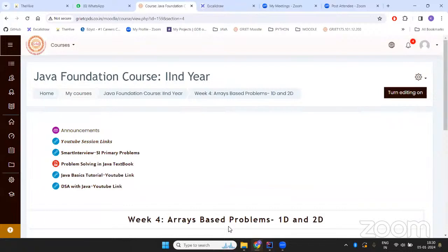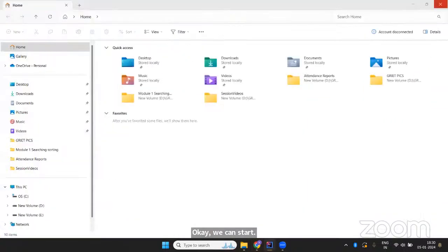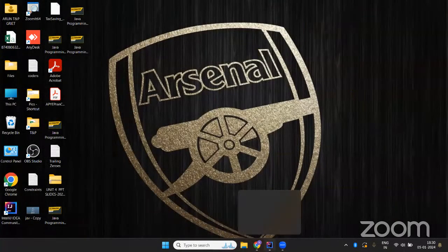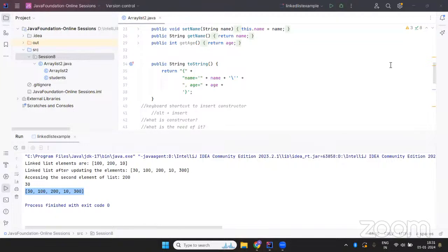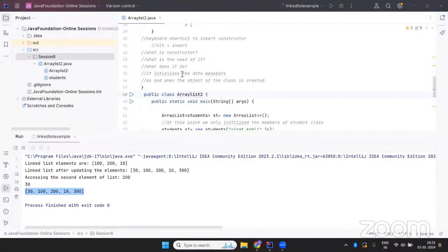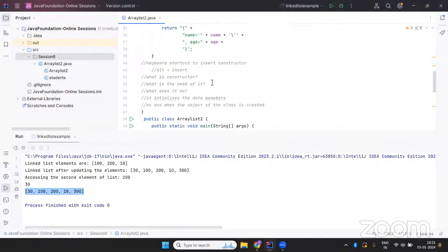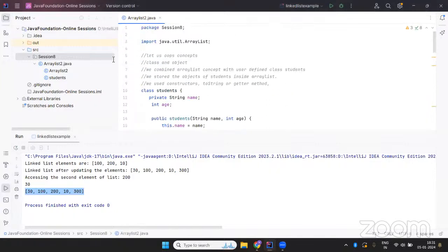Okay, I think we can start. Okay, so last class I think we covered array list topics, right? And we started the loops concept, right?